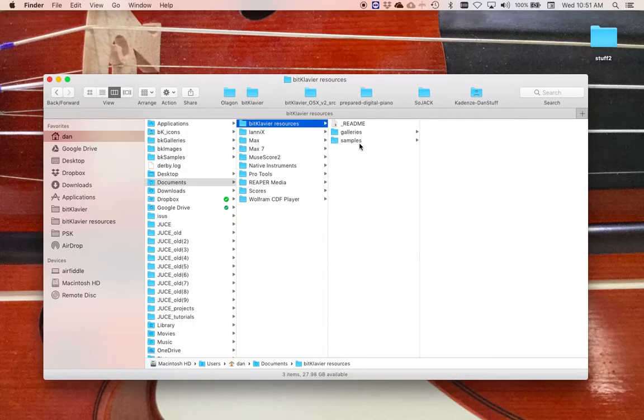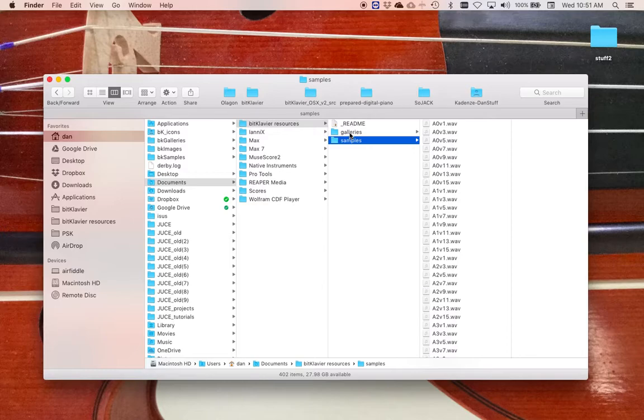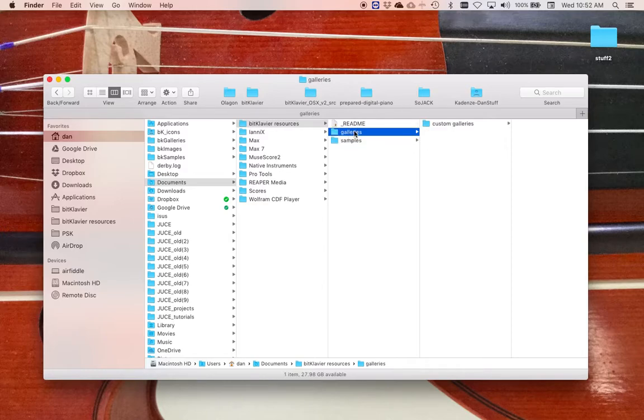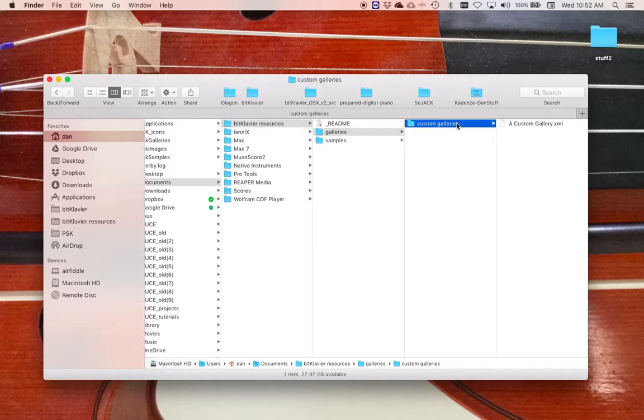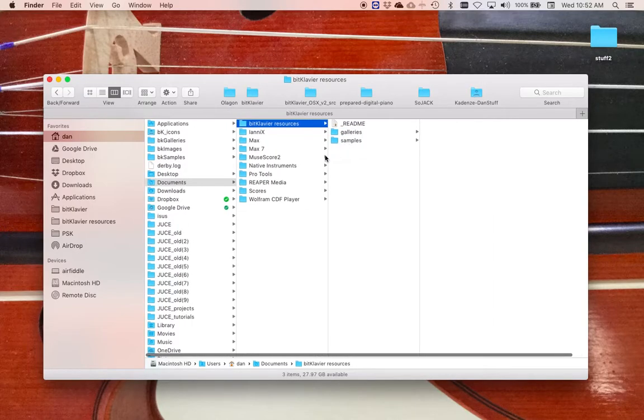bitKlavier will look here to find both the piano samples and the galleries that you might create or get from other people. At the moment, there's just sort of a dummy set of galleries here that will show up when you open the application. So make sure that you've put this folder in your Documents folder, and you haven't renamed it or anything like that, and you haven't renamed the samples or galleries folders. One of the first problems people run into, if they haven't done this, is that the application will quit on start.